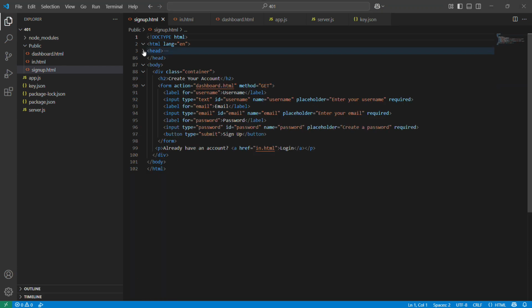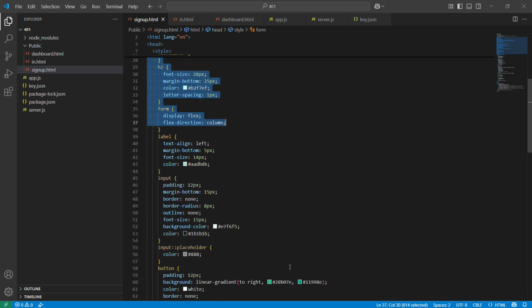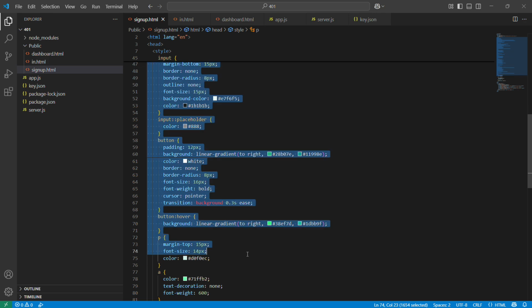Inside the head, we set up the page title and mobile responsive settings with the viewport meta tag, such as meta charset, meta name, and all others. And the title was sign up. And coming to the CSS part, this is the CSS part of this particular sign up page. As you can see, it consists of several rules.